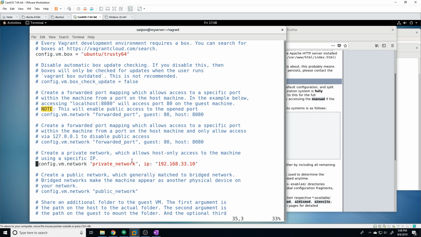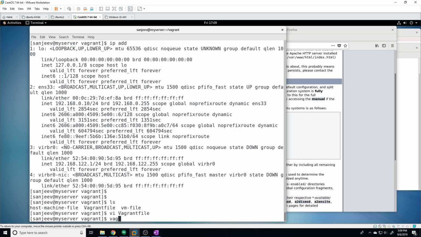192.168.33.10. So this is going to configure a private network that's only accessible to the host and to the virtual machine. So no other outside devices can talk to the virtual machine because it's in this private network that only exists between those two devices. So I'm going to save that, and we can do a Vagrant Reload.